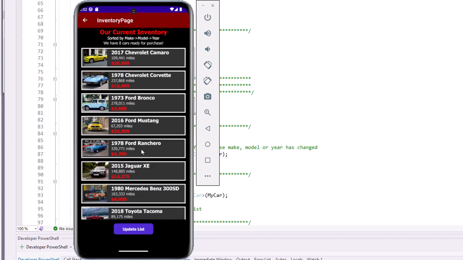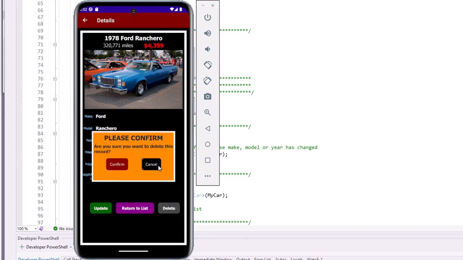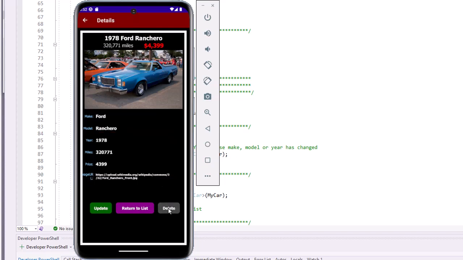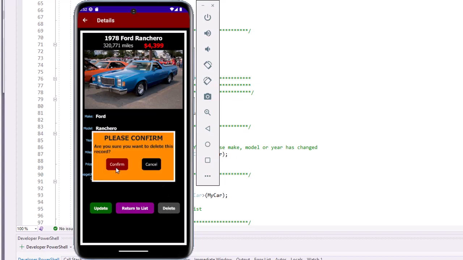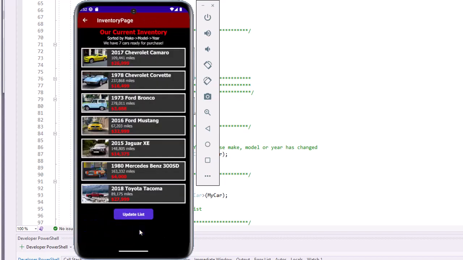We added that Ford Ranchero in the previous video. Let's say we sold it and I'm going to get rid of it from our inventory. So I'm going to click on it, and here I could choose delete, and I can confirm or cancel. If I click cancel, nothing will happen. But if I go back to delete and I say confirm and update the list, the Ford Ranchero now is gone. It's been deleted from our SQLite database.